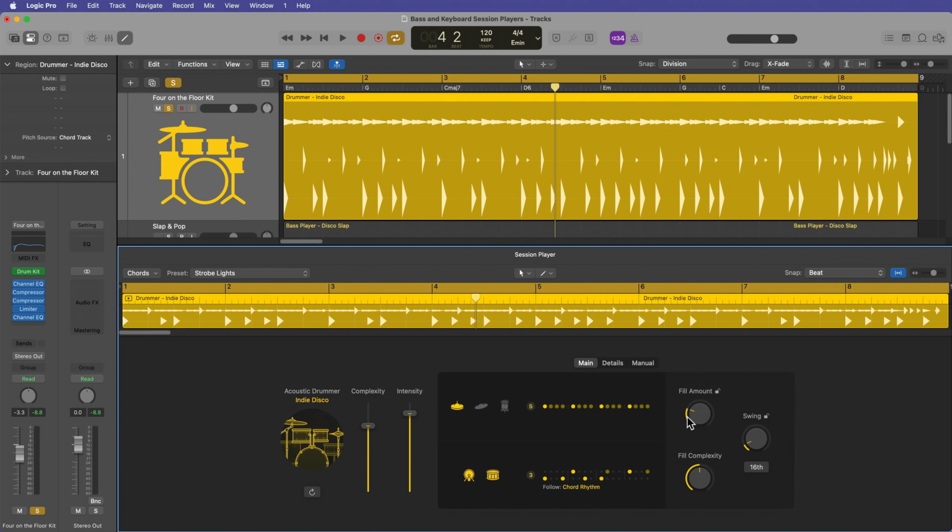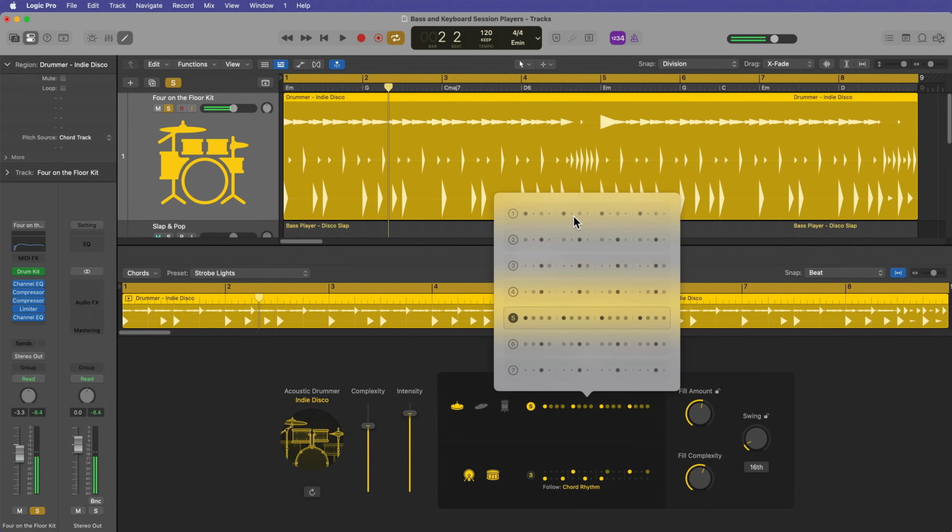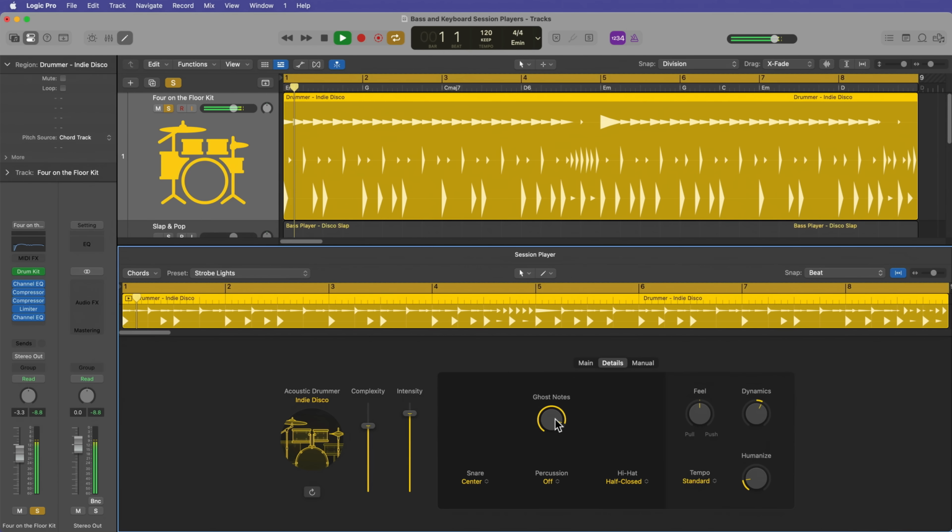You can adjust your amount of fills and your fill complexity. You can add swing. Under the Details tab, you can add more ghost notes. Let's change up the pattern here. Let's go back to pattern 2 there. So now we're getting a lot of ghost notes in between the beats with the snare drum. You can even customize the tone of the snare drum by choosing the sticking technique and the position of where the snares hit. So I can choose to add in rim shots or side sticks if I like.